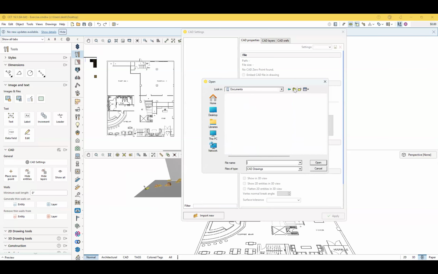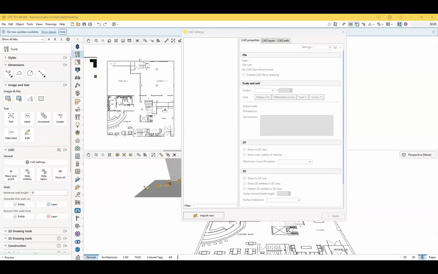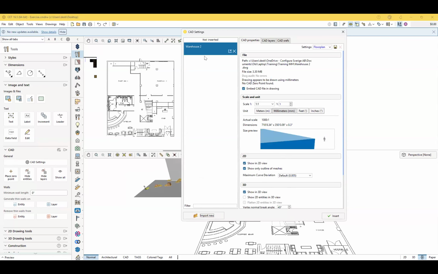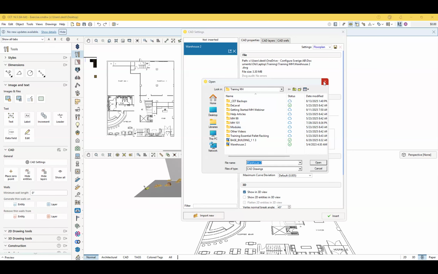From here, we're going to navigate to wherever we have our actual files saved. Let me dig around here and find my training. There we go. Find my actual CAD plans. Let's go here. There we go. All right, so let's say that I've got this CAD plan that I want to bring in. I can go ahead and click Import New and navigate to wherever that CAD plan is saved.